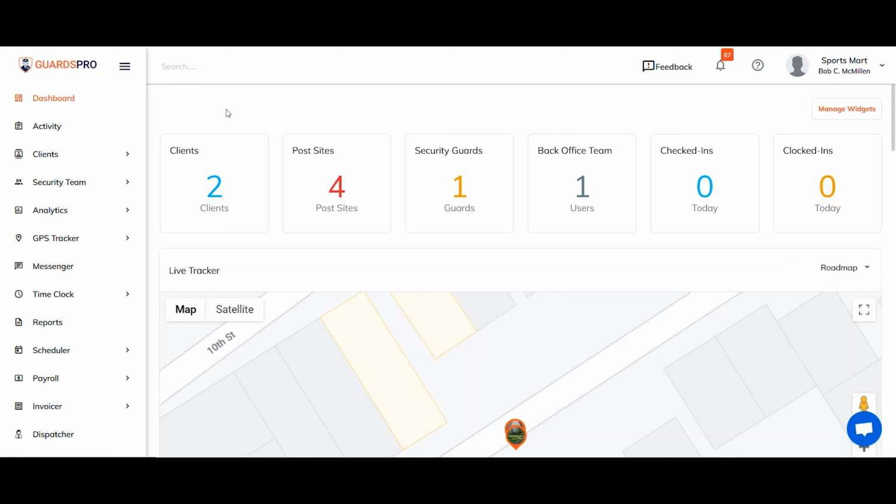When you hire a new guard, the first thing you want to do is add that guard in GuardsPro. GuardsPro allows you to create a detailed profile for each one of your guards so that you can assign your guards to multiple post sites, add notes for future reference, manage guards' licenses for compliance, define username and password for mobile app access, and much more.